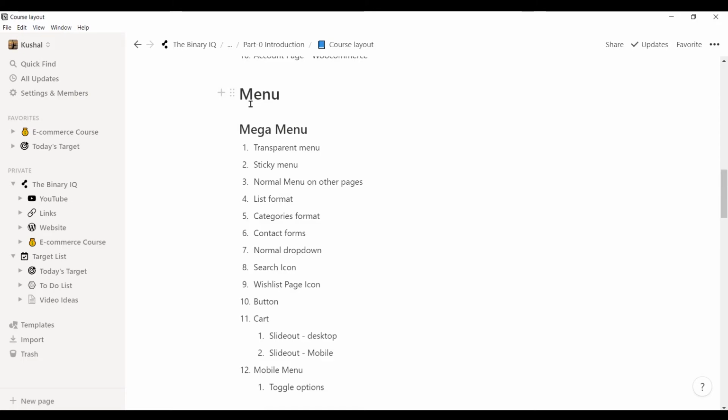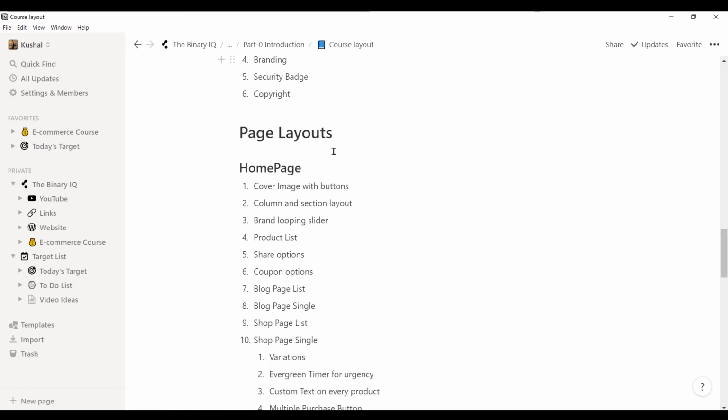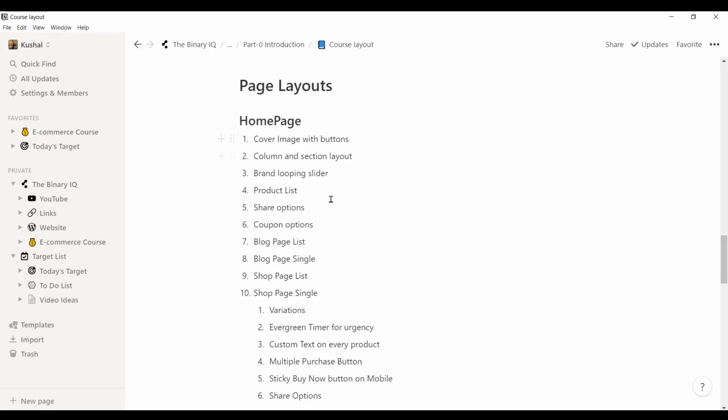In fact, we'll be showing you how to create different kinds of menus. We'll be creating a footer, which will not be an ordinary footer, but will have a lot of features. Then we'll be going into page layout. So we'll be creating different kinds of pages.